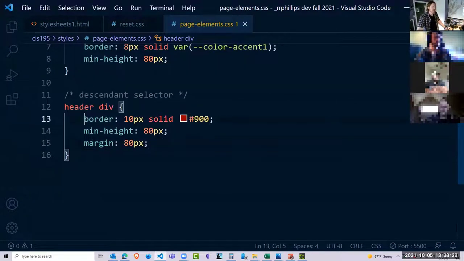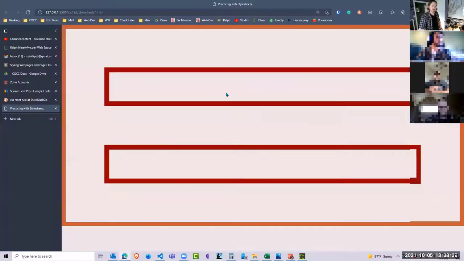Okay, my divs are gonna have a noticeable thick red border. They're gonna have at least a little bit of default height. And they're also gonna have a margin, which is space outside of the border. So you can really see those two divs pretty well. They have a lot of margin. Margin is outside the border. Padding is on the inside of the border. I'm not worried about padding at the moment. So that's why they have all that space around them. Cool, and we can clearly see both of them quite well.